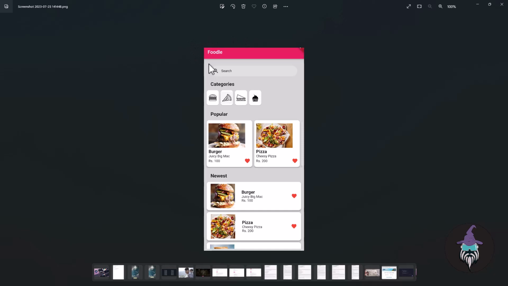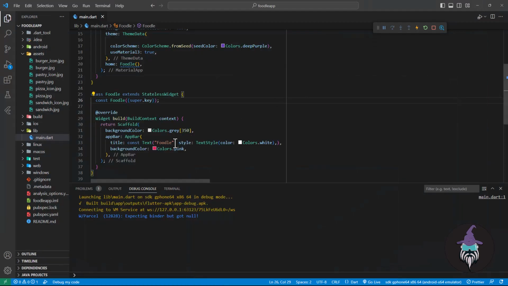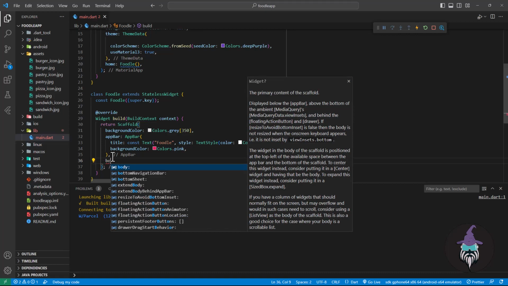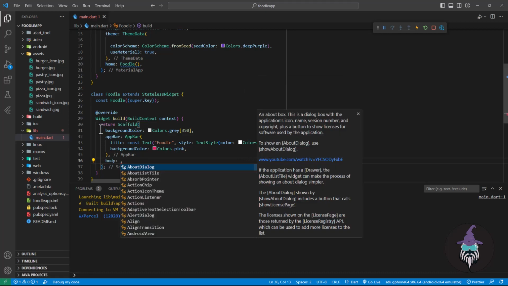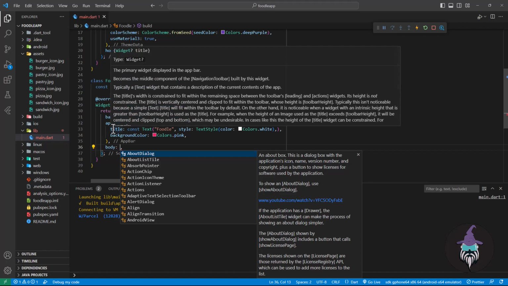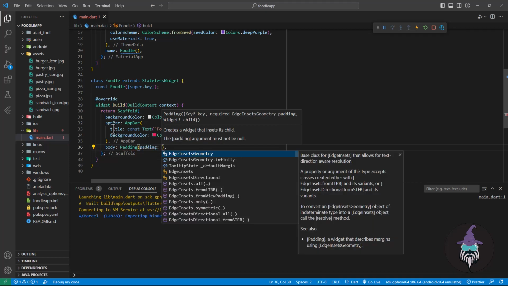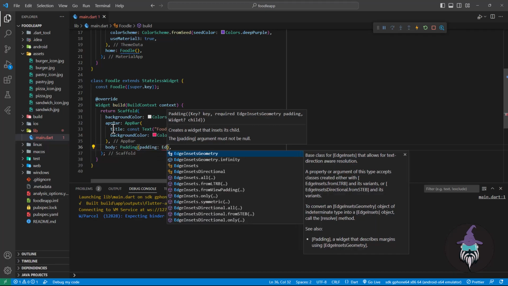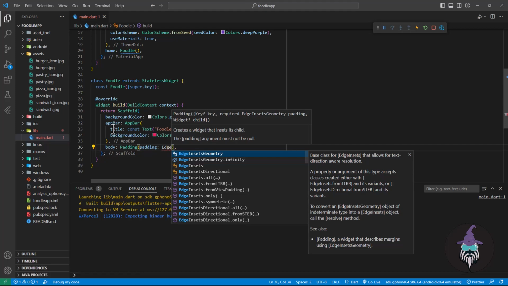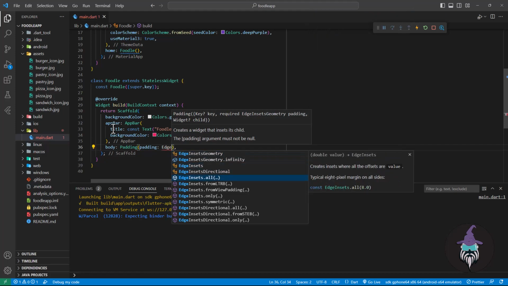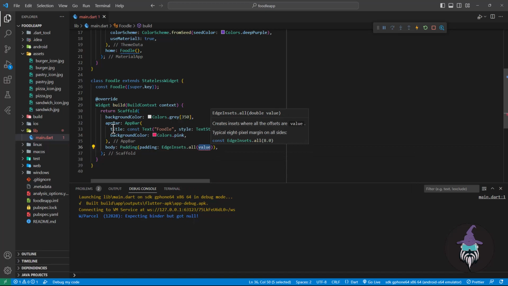Now let's start with this first section, this search bar in our app. So to make that, inside the body of the scaffold, so body, we will first create a padding so that it looks nice. Padding with EdgeInsets.all of 8. So make this a constant.